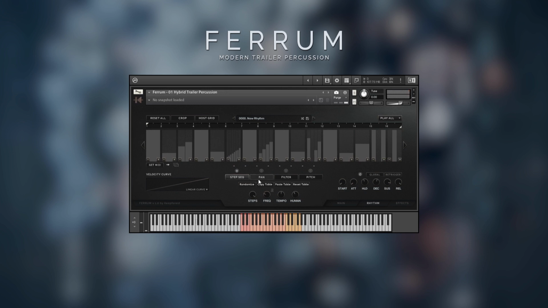Besides the main tab that controls the velocity of the steps, we have also tabs for panning, filter, and pitch. Let's try and draw in some panning. Maybe a little bit less aggressive. Let's come up with something for the filter. And let's try something with the pitch.